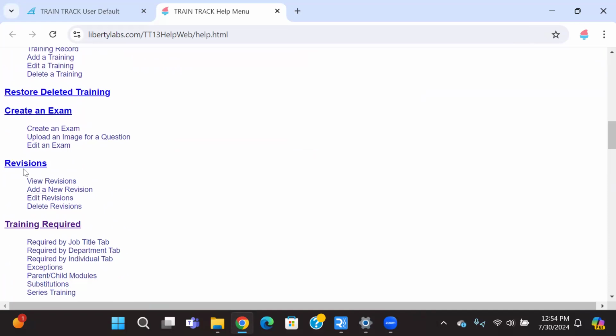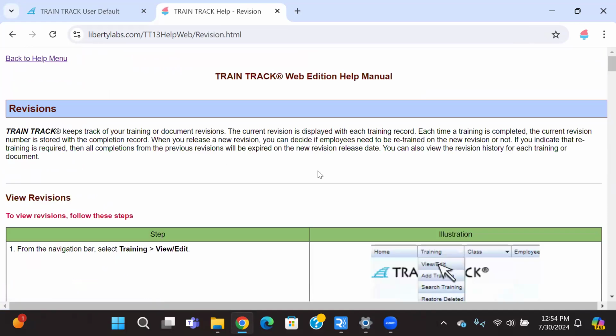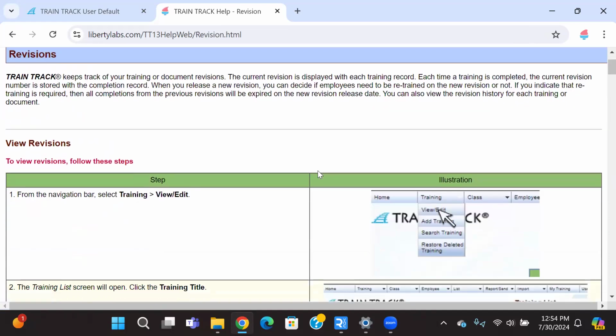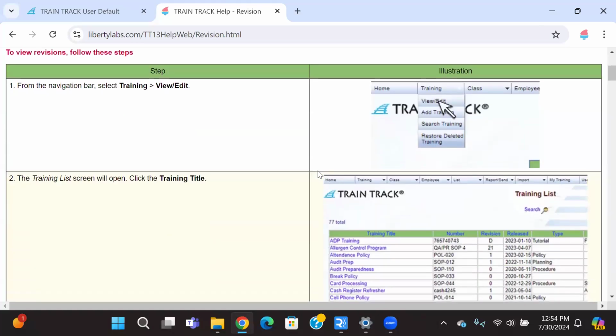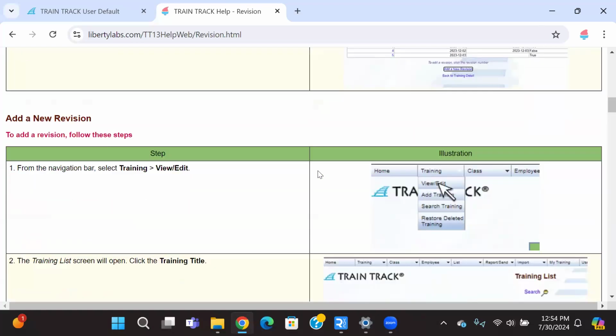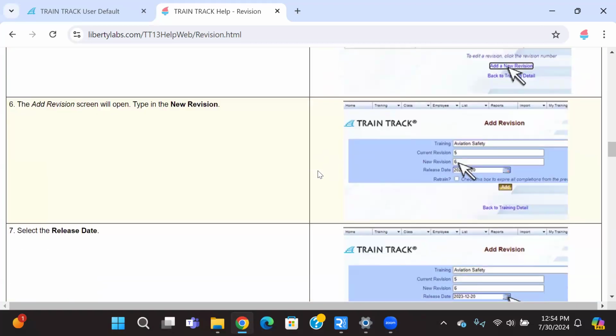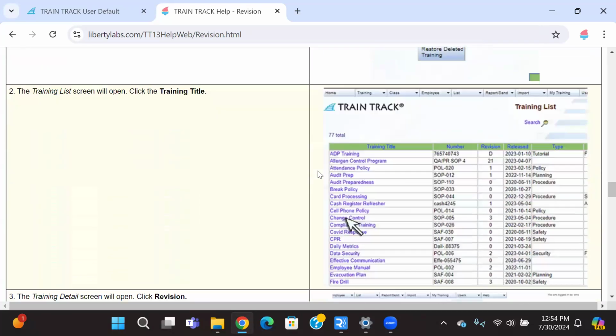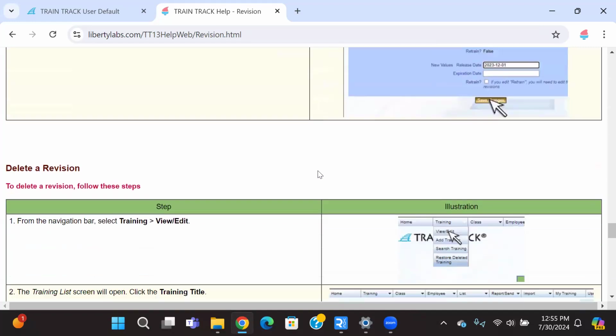If you are wanting to learn more about revisions, click on Revisions, and there will be a step-by-step guide on how to view, add, edit, and delete revisions.